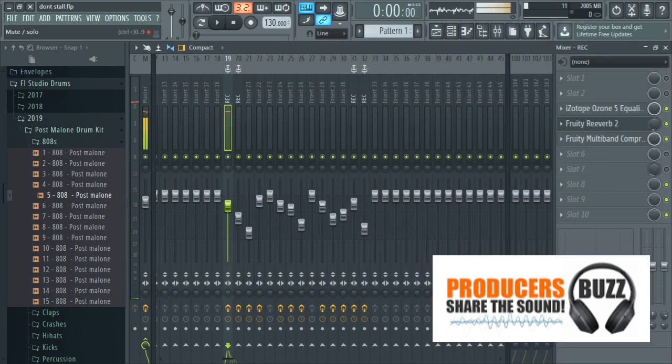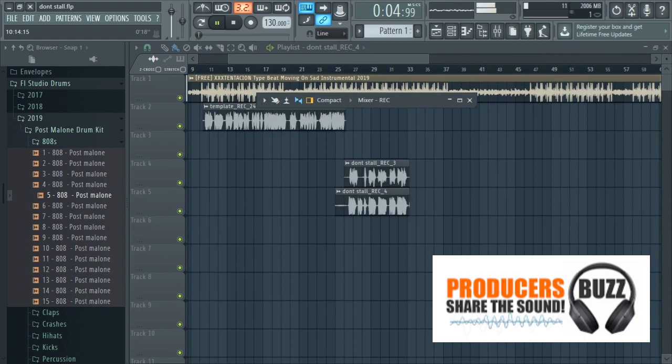See that? It gives you that little bit of a lift. Listen to this. Very important, that multi-band compressor.